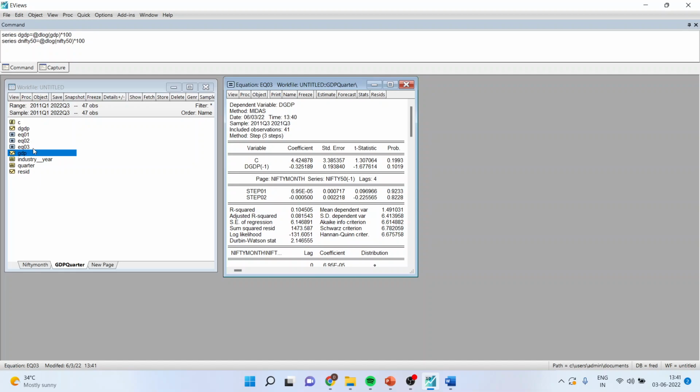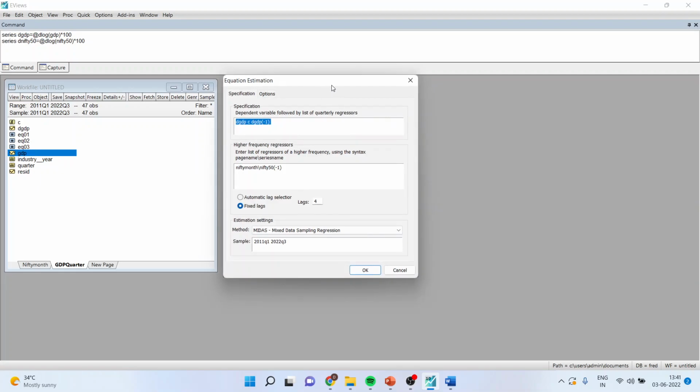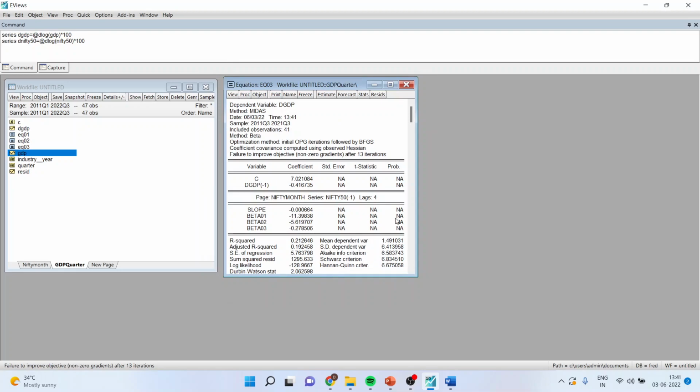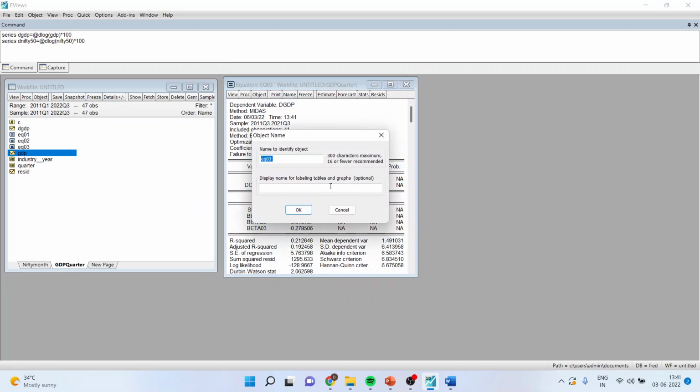Now, again, I'll go in Estimate. And this time, I'll make some changes here. I'll activate the beta. So I'll be having a range of options. Keep the default settings as it is and click OK. So I'll get another set of results. I'll name it as equation.